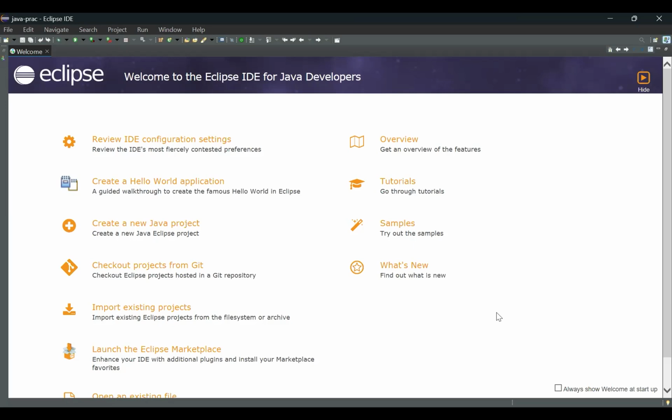Now, to create a Maven project in Eclipse, you first open Eclipse, as you can see on my screen. Fire up your Eclipse IDE, then go to File, then New, and then Maven Project. Then you will select the particular location. Yes, select this option and go to Next.